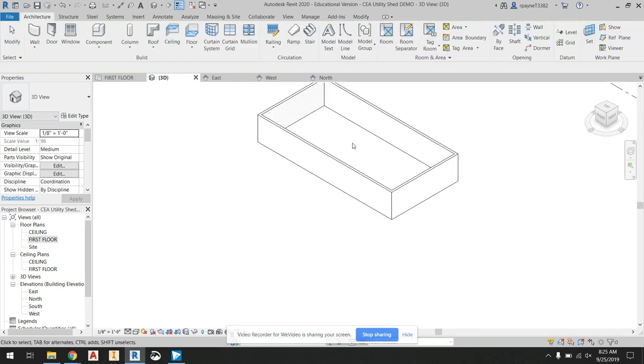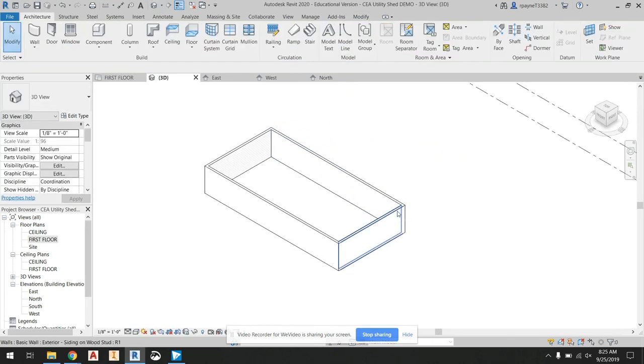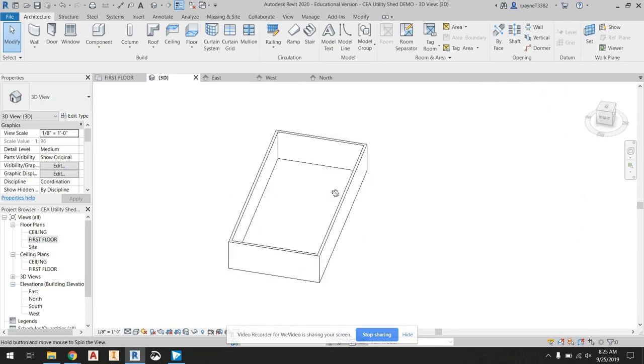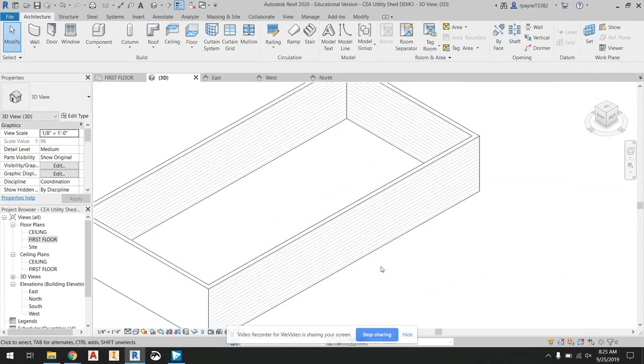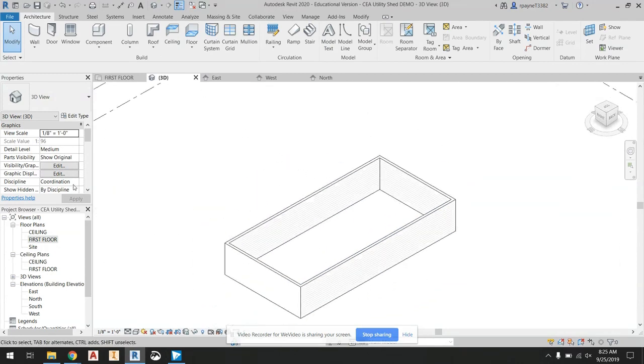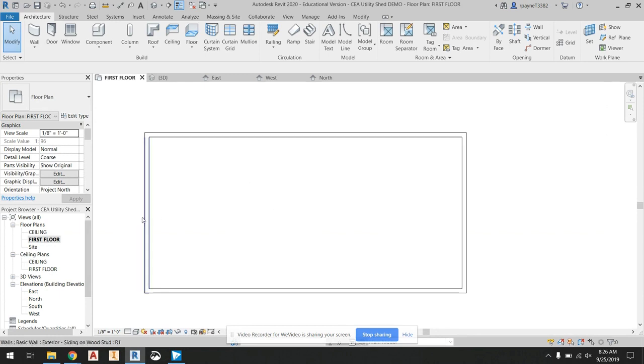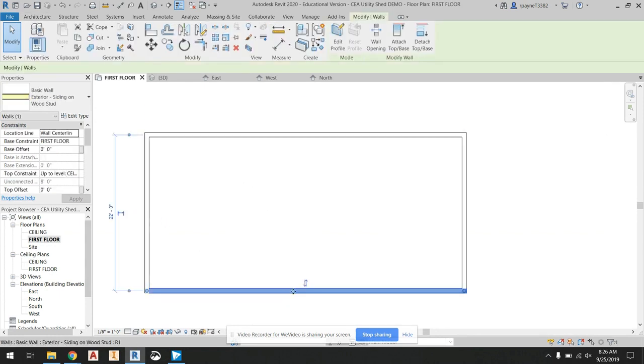So go back to 3D view. So now you see, and the way you can pan or orbit around is hold down Shift and then push down on the wheel of the mouse. You can pan around, and now you see that the siding's on the outside of that wall. So we're going to do that with all the others. So just click on the wall, click on the double arrow, click on the wall, click on the double arrow.